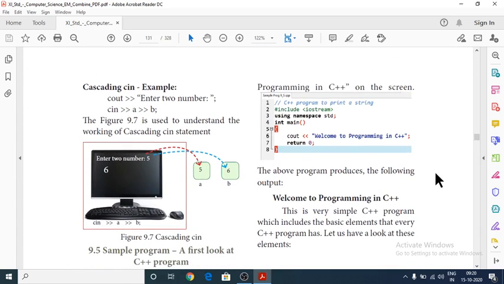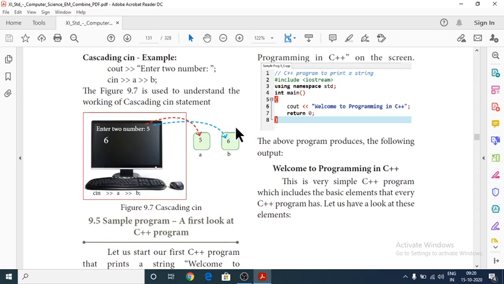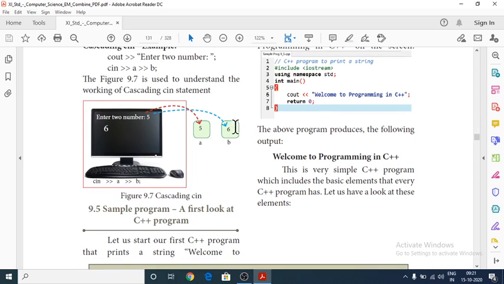And next one, a small example for cascading cin, and for this I am going to give a small example.